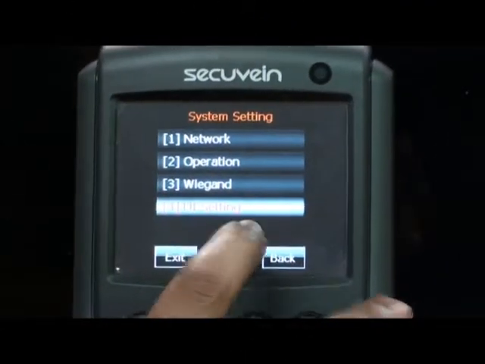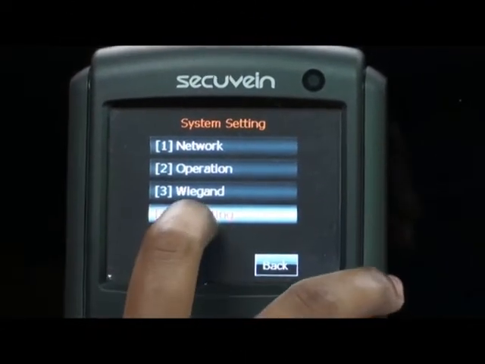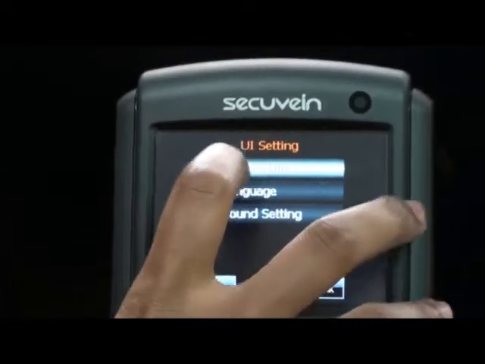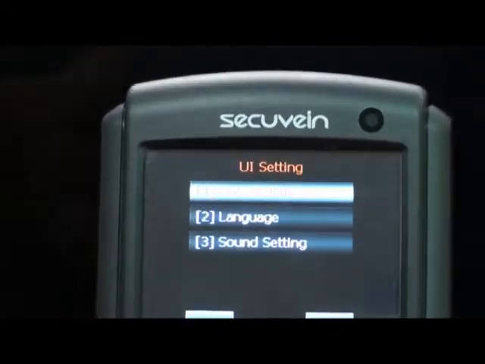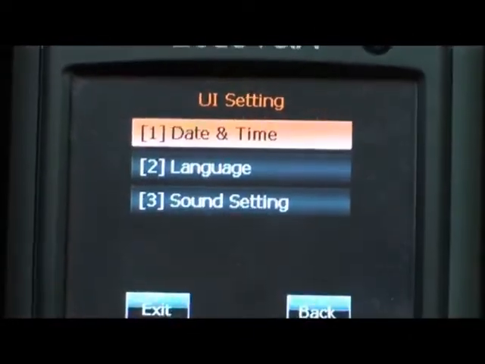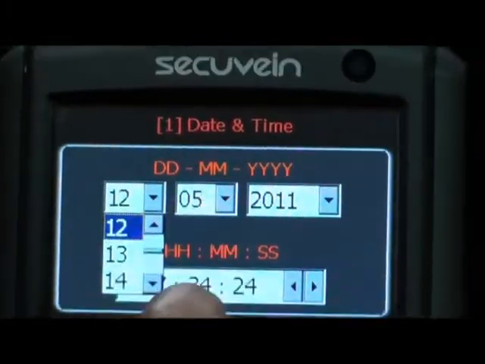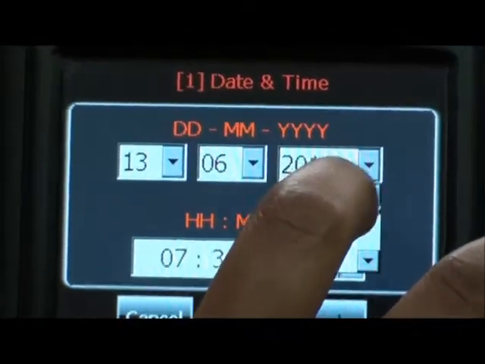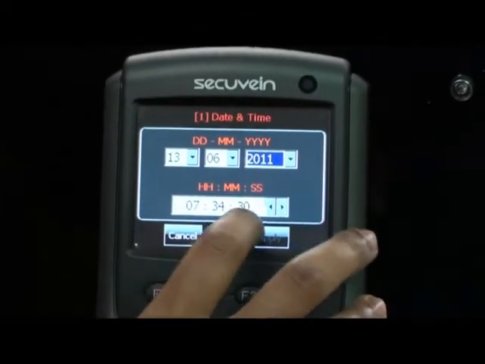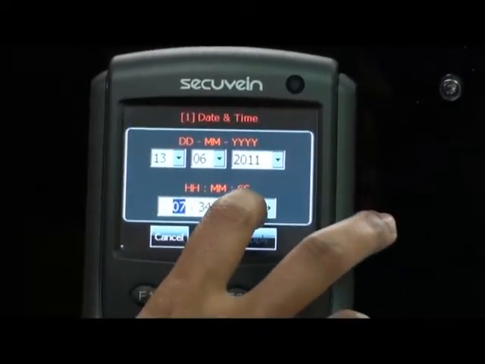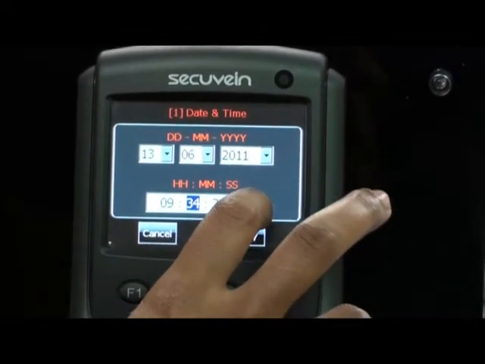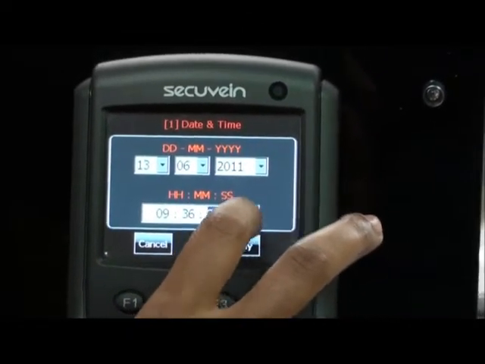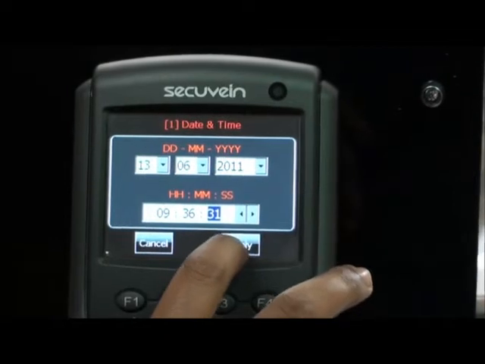The next option is the UI setting, user interface setting. We can change the date and time here. The first option, date and time. Change the date and time accordingly. For time setting, we can change here. Apply once the settings is finished.